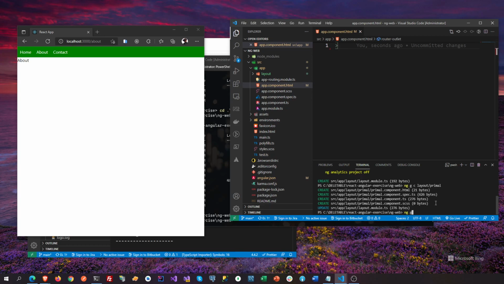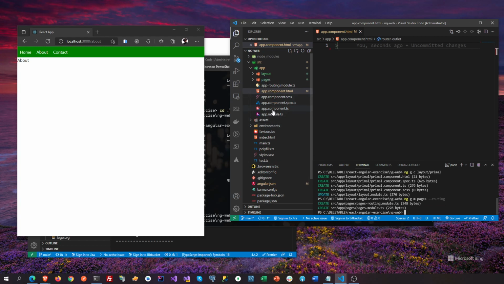Okay, ng generate module. Pages, then add routing. See, it's so easy to create React. Oh no, it's easy to create an Angular app.